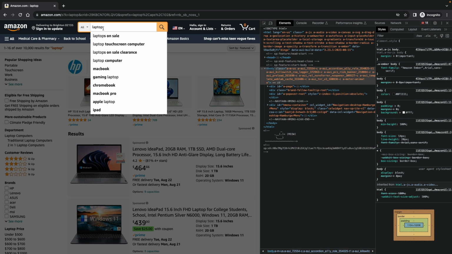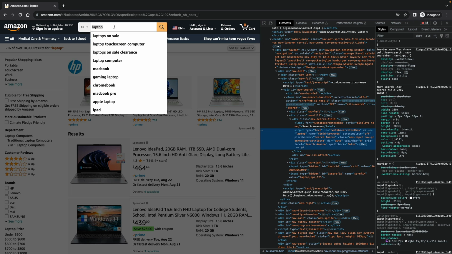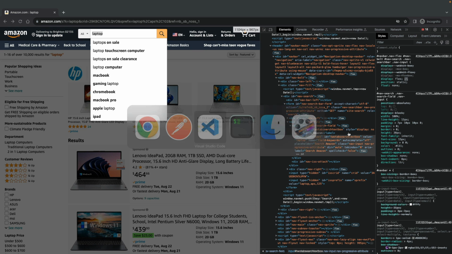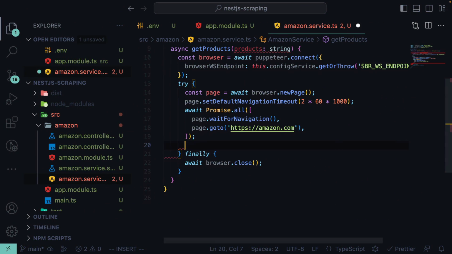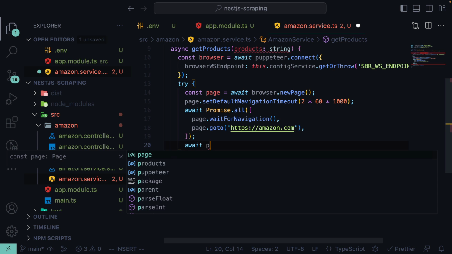So to do this, let's take a look at the HTML for this search bar. Now in particular, the input is what we want to target here. We can see it has an ID of twotabsearchtextbox. So let's go ahead and target this ID. I'll go ahead and copy the ID. And now we can go back to our code and actually target this text box and type a query into it by calling await page.type.